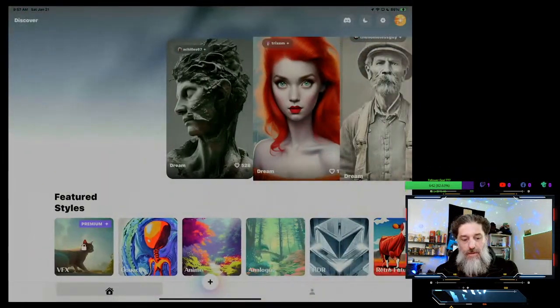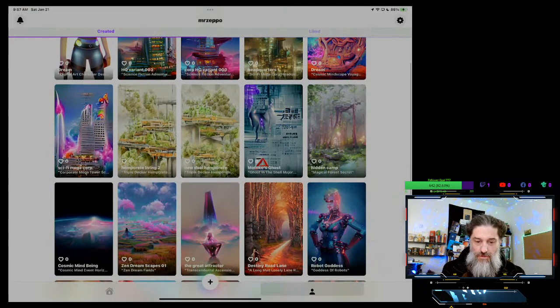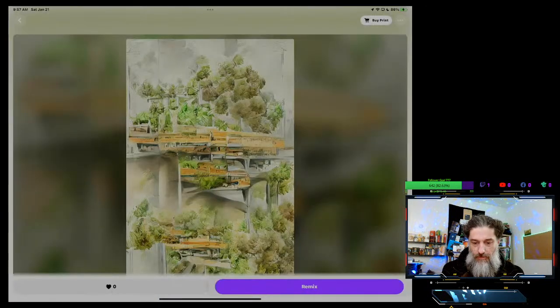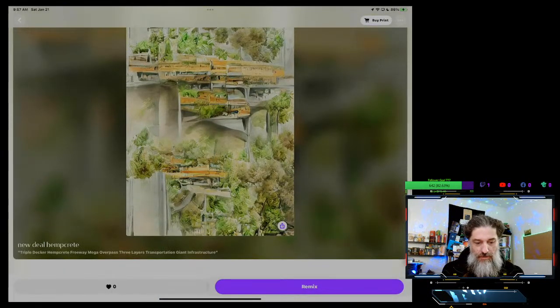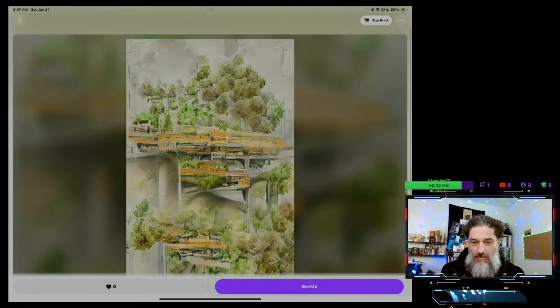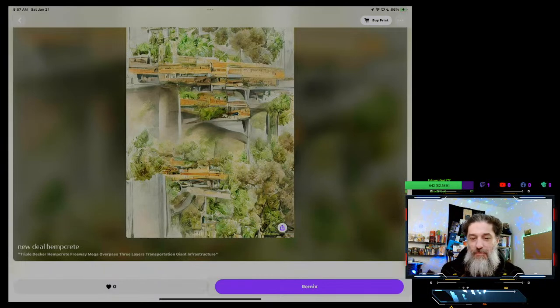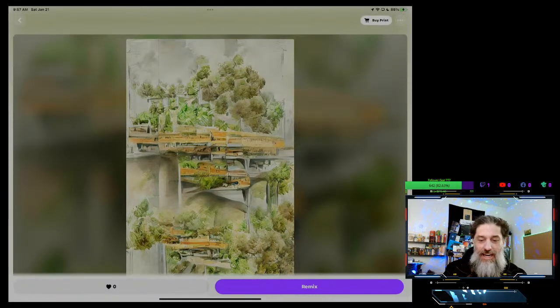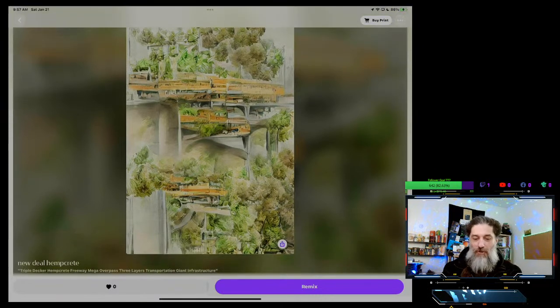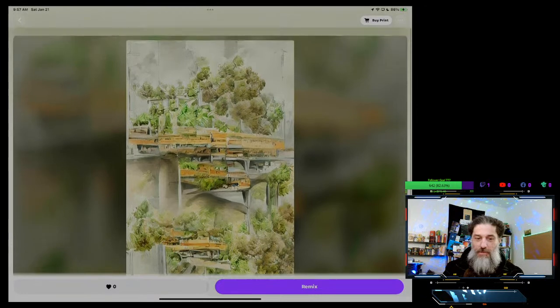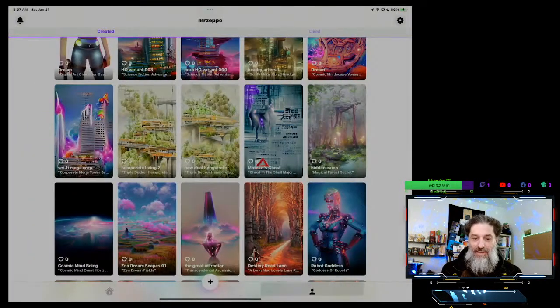I wonder how they do it. I can never get it. I'm never quite as satisfied with my results. Like, look at my stuff. Although, some of this is really cool. Some of this is prompt only, like the prompt was triple-decker hempcrete freeway mega overpass, 3 layers, transportation, giant infrastructure. It's not as specific as I would have liked, but it does abstractly convey what I wanted in a really impressionist, brushstrokey way. Nothing is really specific, but it's also undeniably showing you what you described.